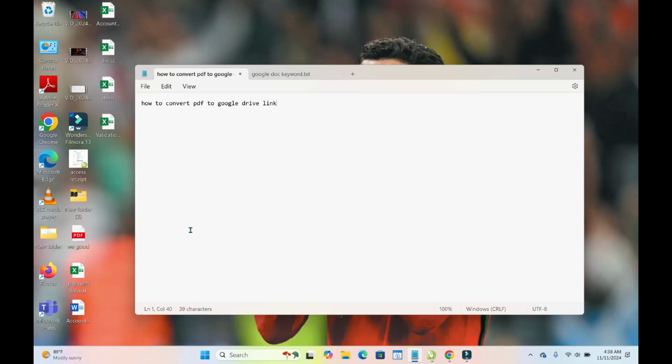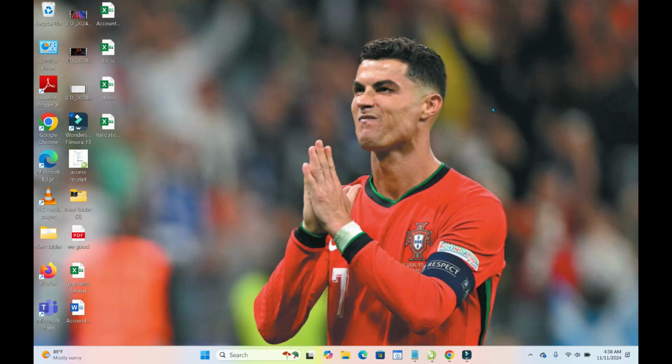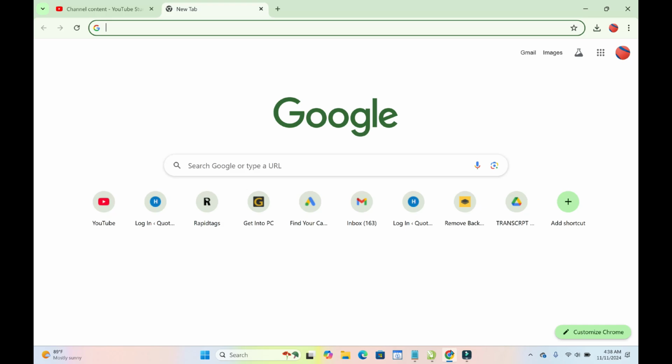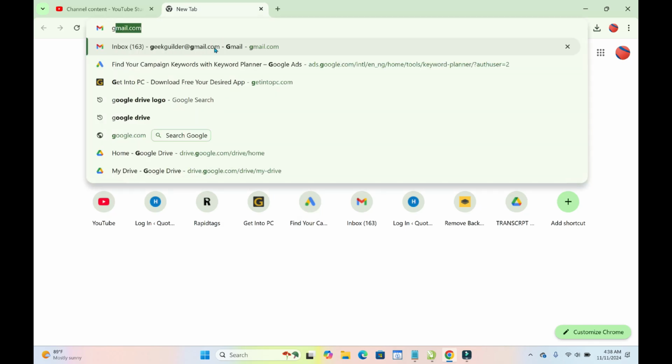In this video today, I will show you how to convert PDF to Google Drive link. So to do this, you just open, as you can see right here, here's the PDF file which I'll be using. The next thing for you to do is open any browser on your PC, then enter this, which is the Google Drive.